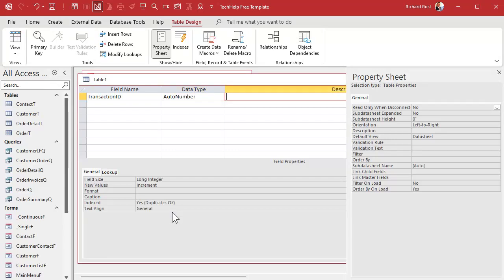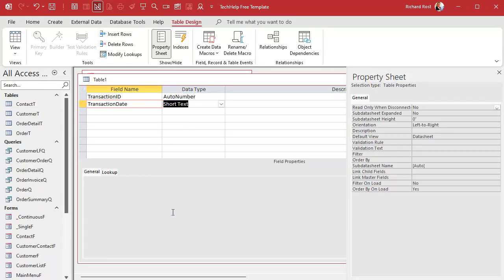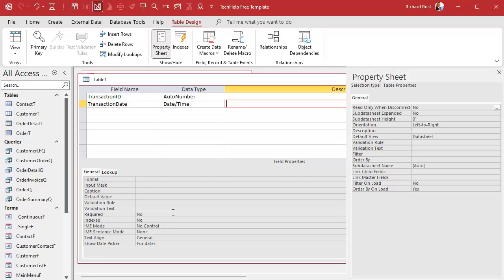Transaction ID, that's my AutoNumber. We'll do a transaction date. That'll be a Date/Time. Remember, don't use just the word date as a field name. That's a reserved word. So you want to have something date, even if it's just my date. Don't use just date, just like you don't use just name. Down here in the default value field, I'll put equals date. That'll put today's date in there by default on new records. If you want the date and time, you can use now down here.